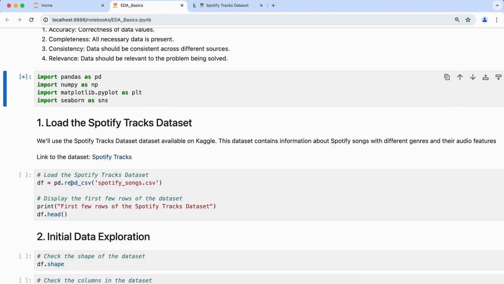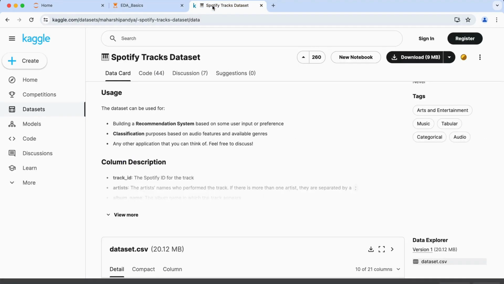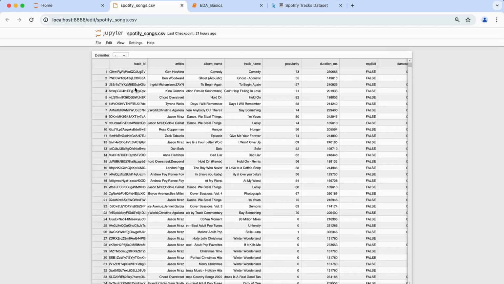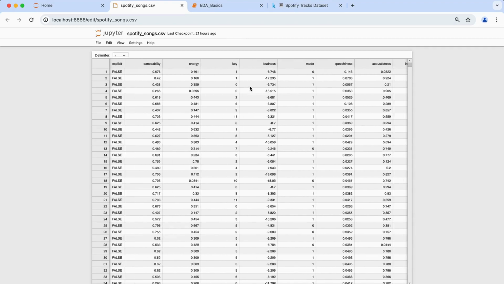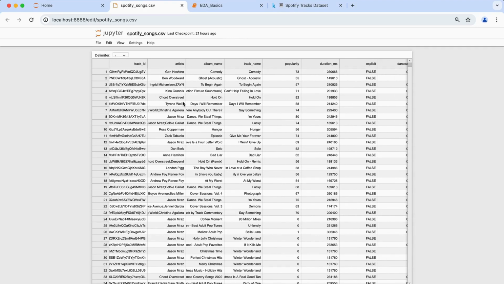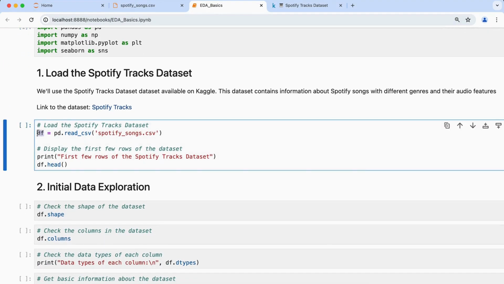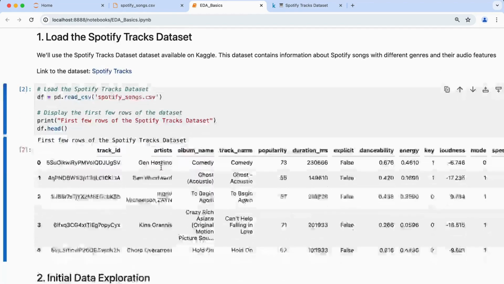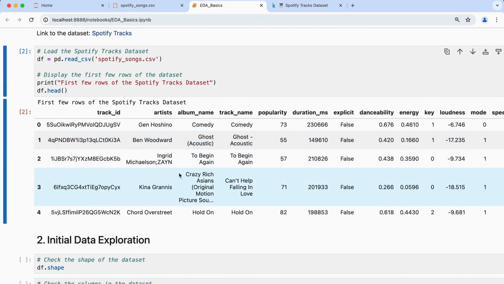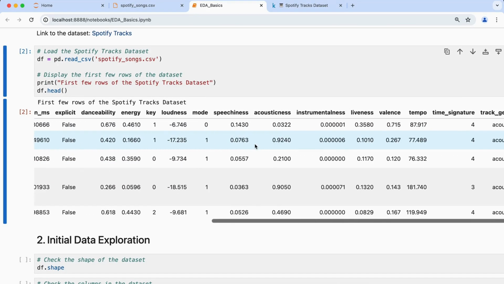Since this is CSV format data, I have downloaded it, and if I show you the downloaded file, this is how the dataset looks, where you would have track ID, artist, album name, track name, popularity, and all these 21 columns which are available in this particular dataset. The first thing we'll do is load this data frame into a variable named df, and we'll see the first 5 rows of that dataset. If I run this cell, there you see the first 5 rows have been displayed with all the values which are present in this dataset.